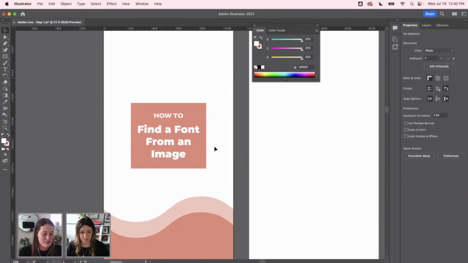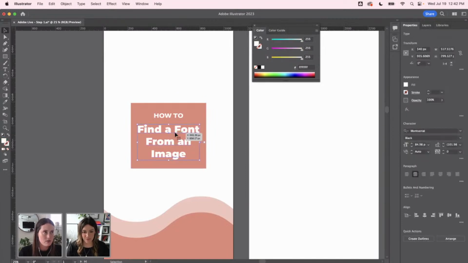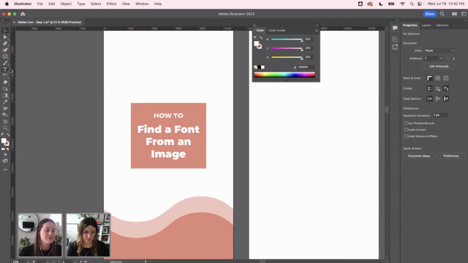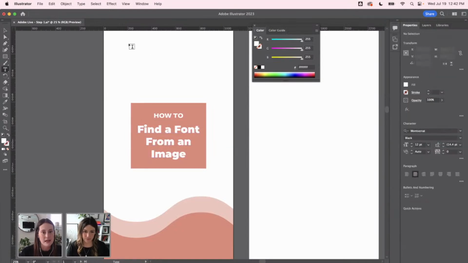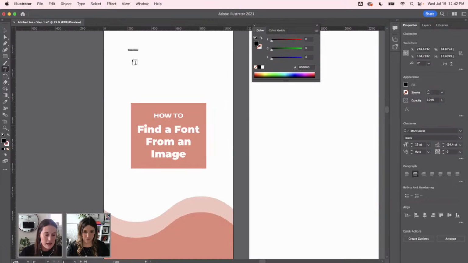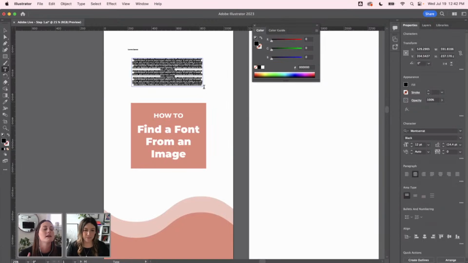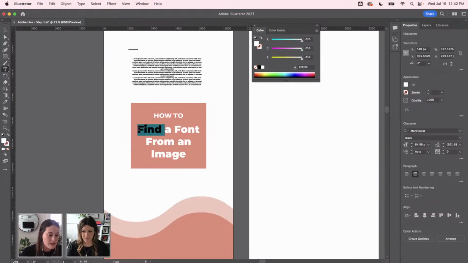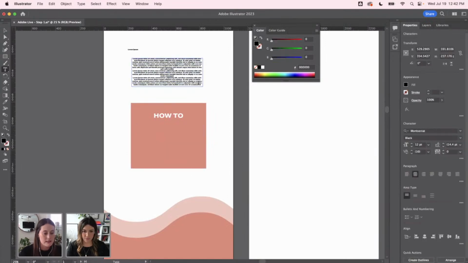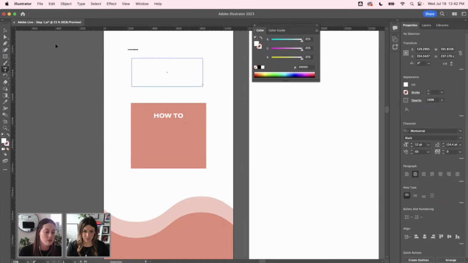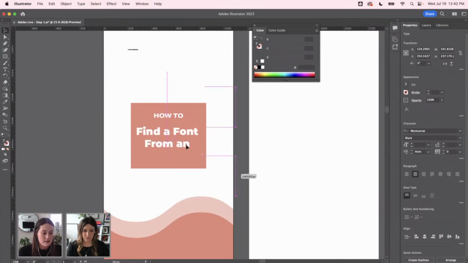Let's see, we're going to make this black. Also, actually, there are two different options when you're using the text tool. You can either click and type, or you can click and drag a text box. Changing my answer, I'm going to make a text box for this because if I remember correctly, that makes it easier when you upload it into Express to make a template file.